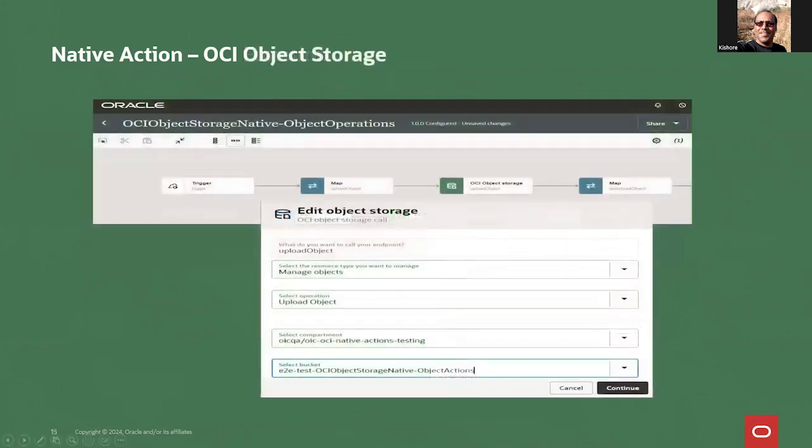When it comes to the native action to invoke object storage specific entities, again, this is an action available in the action palette. When you drag and drop the OCI object storage native action, it asks for a few details, like which entities you want to manage. When we talk about invocation of object storage, we can manage buckets, and we can manage objects in the object storage. Those two entities are available, and different sets of operations are available in each of these entities.